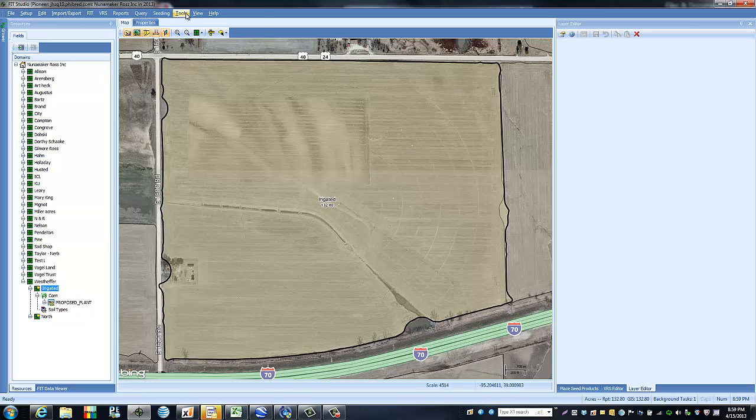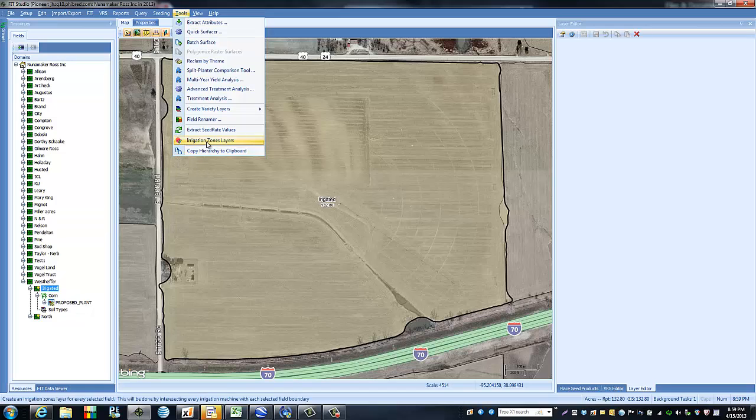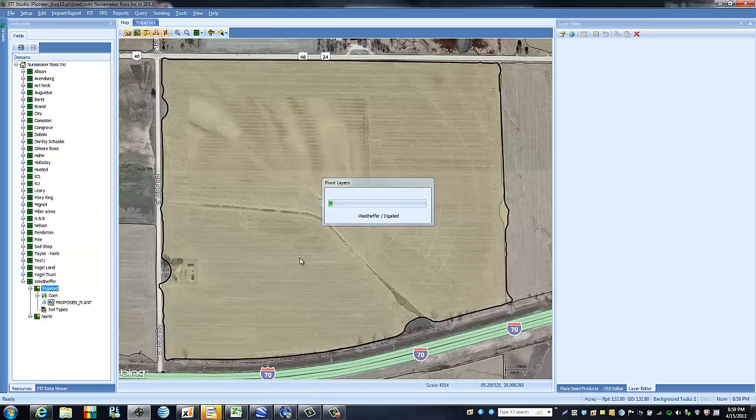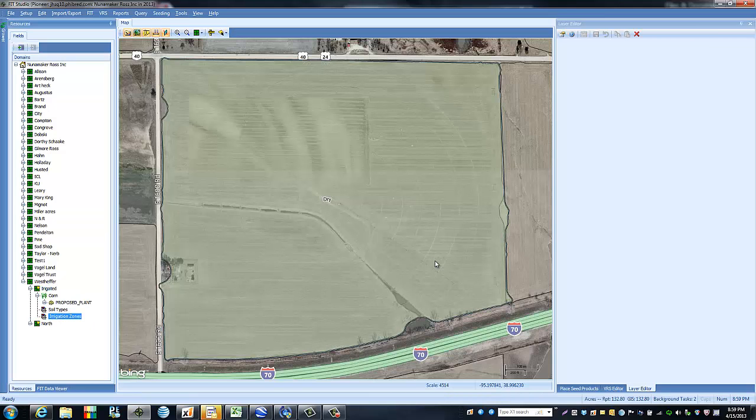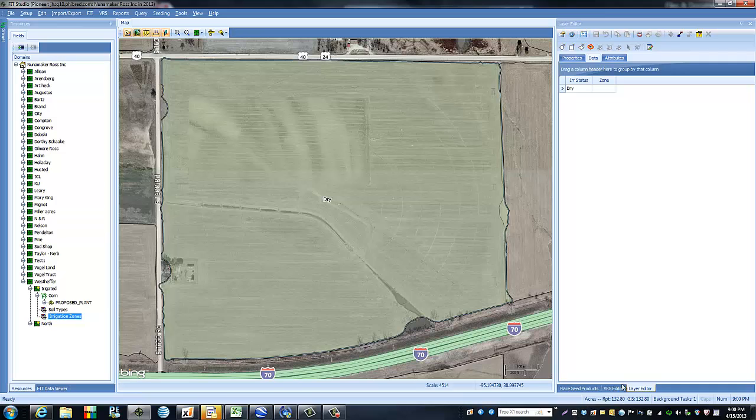So we've got the option to go under tools here. We select the irrigation zone layers. Once we have that selected, you'll see that it automatically populates a management zone down here called irrigation zones. So if we're to click on that, we're over on our layer editor. We're able to go in and edit that layer for the irrigation zones. You can see we've got dry already highlighted here. You don't need to worry about that. It's going to be showcased up here.